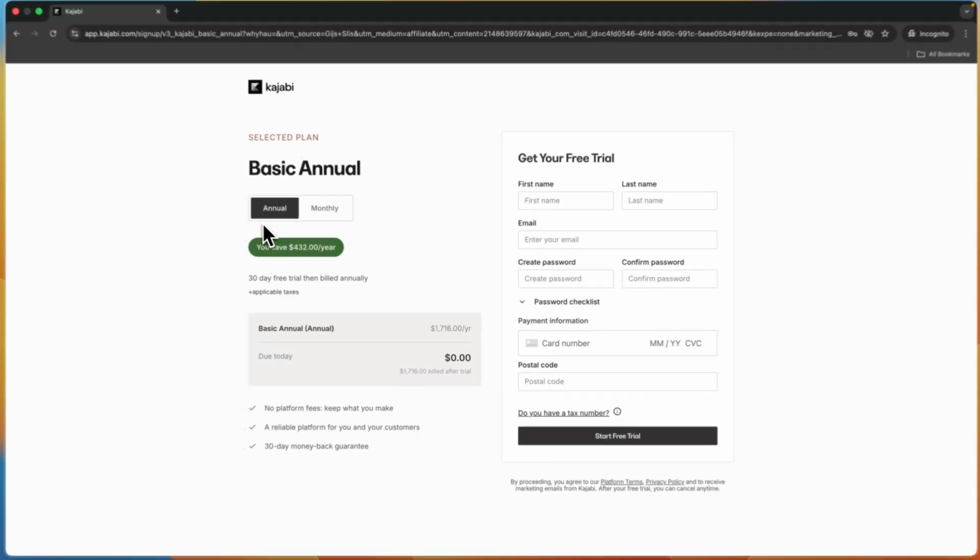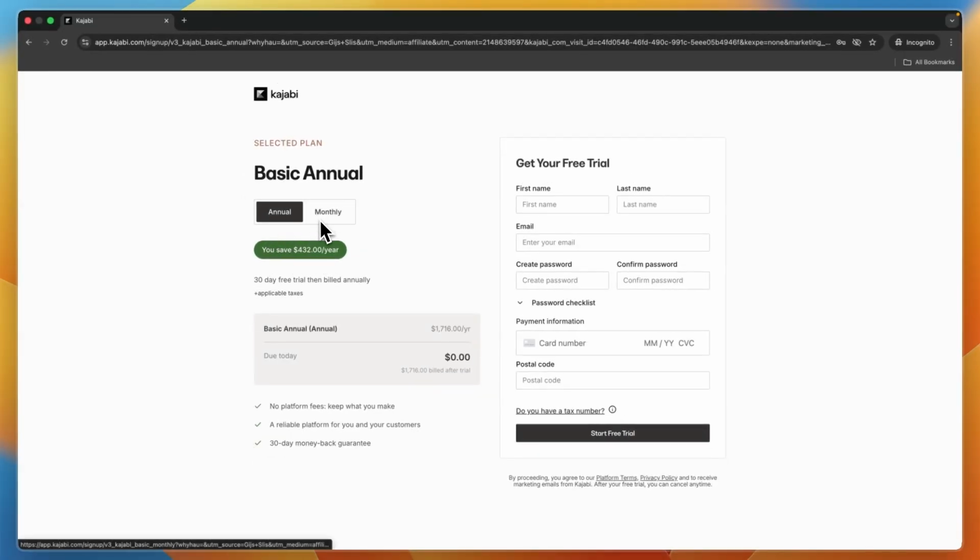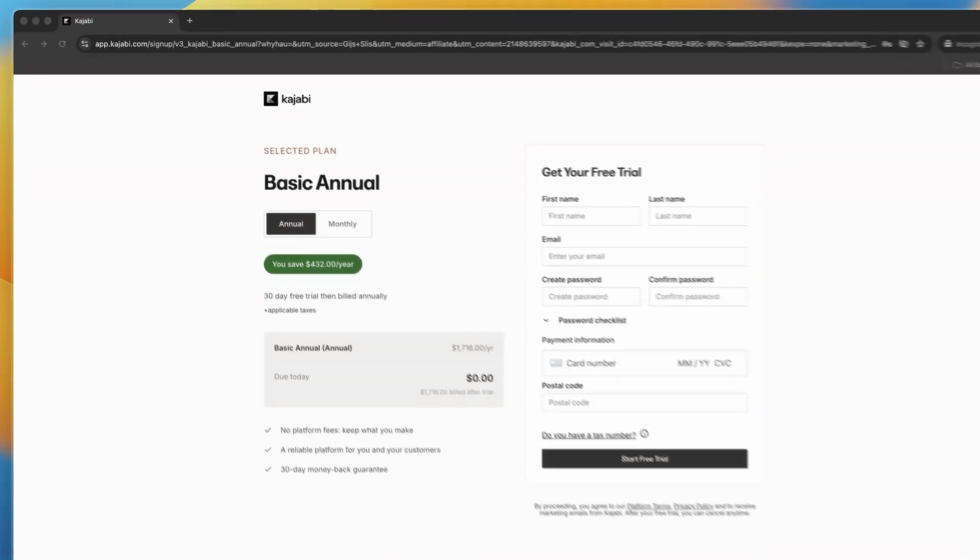You can also bill annually to save more money after your trial, but for most people they'll want to get started with monthly. So now you know how to get an extended 30-day free trial to Kajabi.